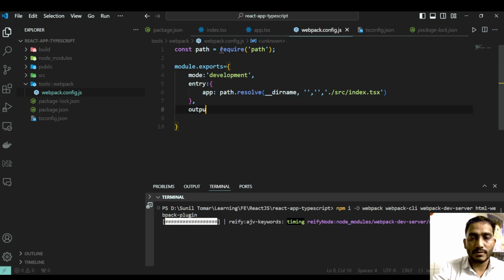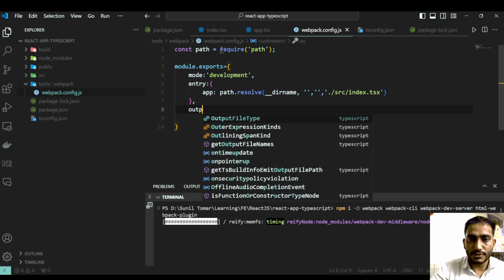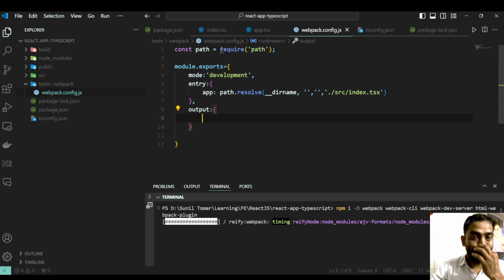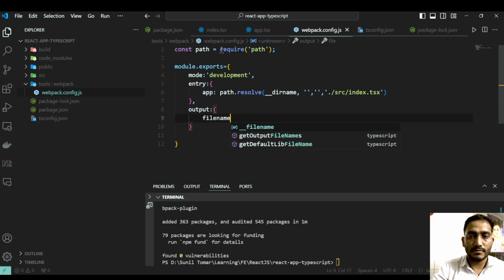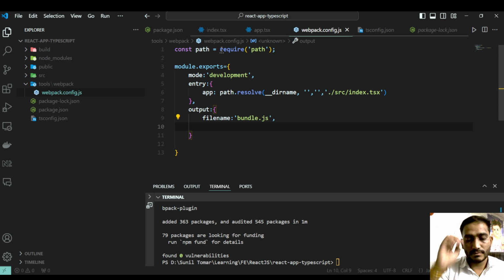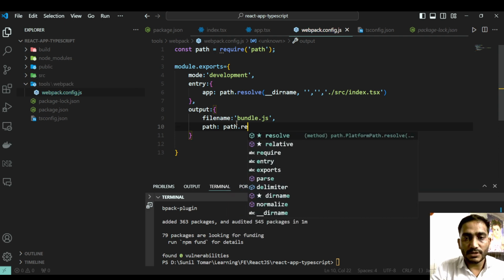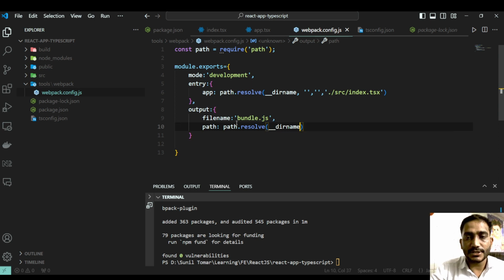Output, filename bundle.js, and path. This is the output object which is actually going to compile your code with the bundle.js, and the output path will be path.resolve and __dirname.